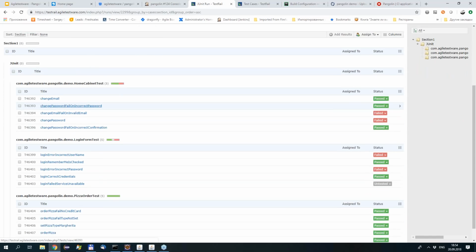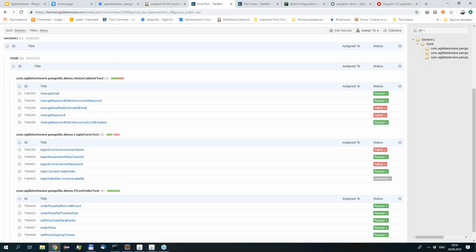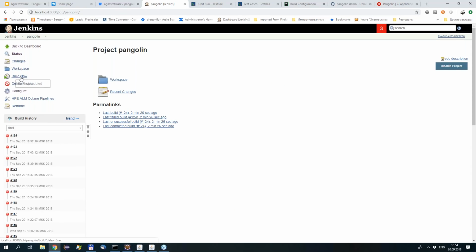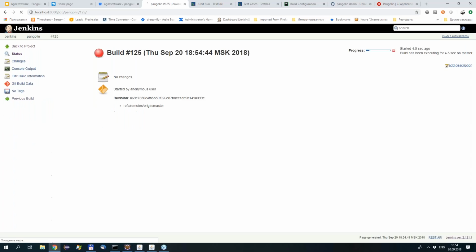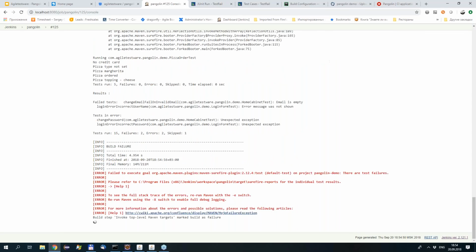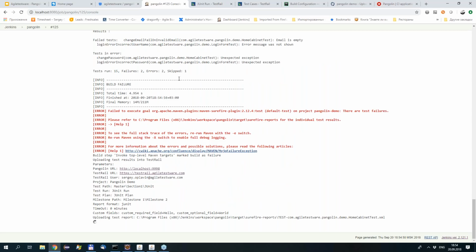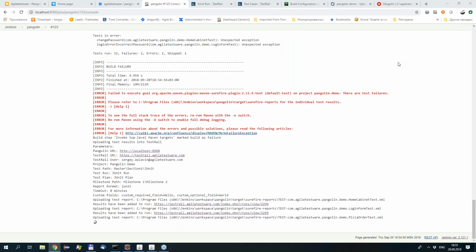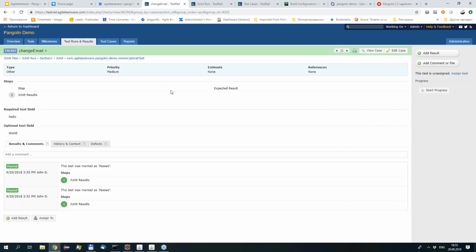Okay. And basically, if I run the job in Jenkins once again, it will keep adding results to the existing run, of course, if I do not change the run name or plan name. Let me just show you quickly and build it again. So let's wait for a few seconds. Now let's go and look at the same test run, and then we can see that the new result has been added.